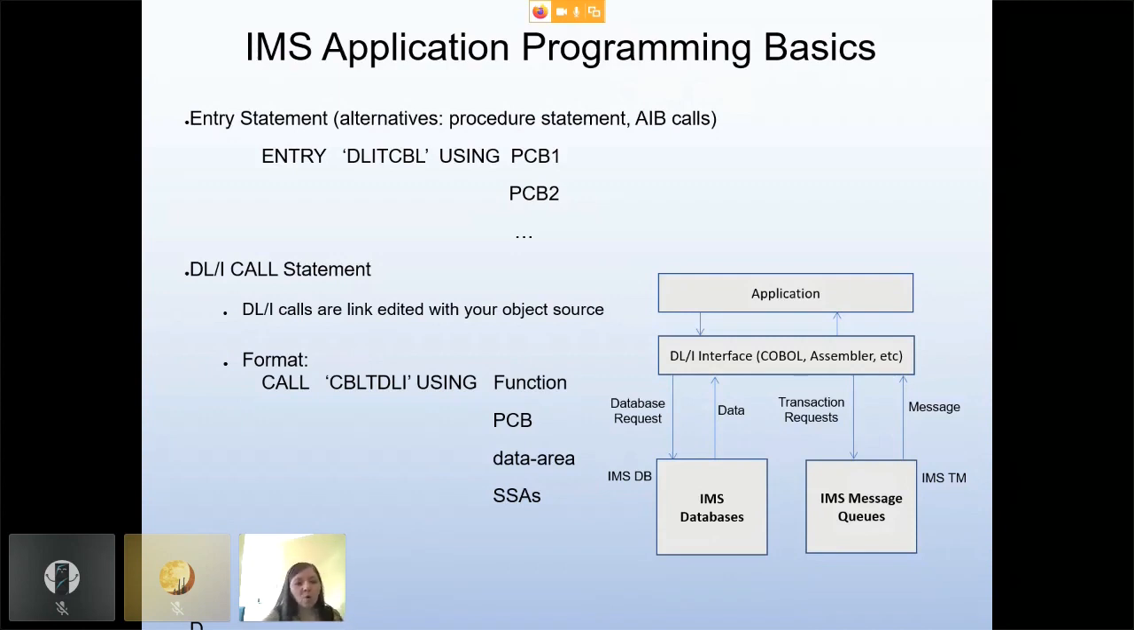Now, the same call applies to transactional processing as well. You will give it a function. So, for example, you want to get a message segment from the IMS Transaction Manager. The PCB will be, for example, a terminal PCB that you are communicating to. The data area will contain the message after you retrieve it from the IMS message queue via IMS Transaction Manager, but there will not be an SSA because you're not looking at segments, you're simply working with messages. So let's see.